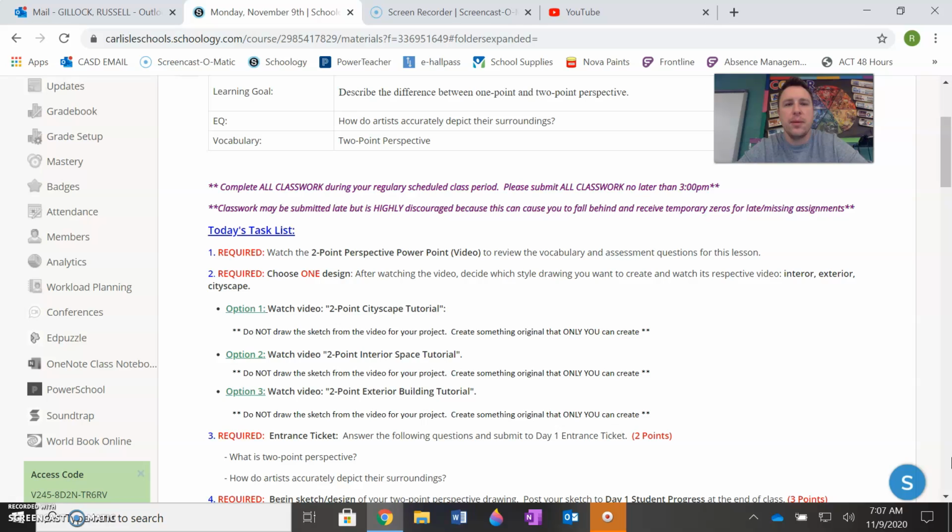Your learning goal is to describe the difference between 1-point and 2-point perspective. Last year, you should have completed the 1-point perspective assignment. This year, the assignment's very similar, except you're using a second vanishing point, which creates a 2-point perspective image, so that you're seeing the building from a corner point of view. So just make sure you describe the difference between 1 and 2-point perspective.